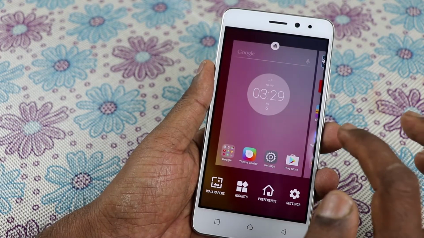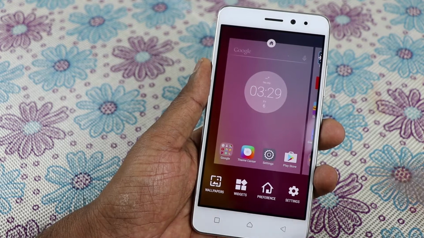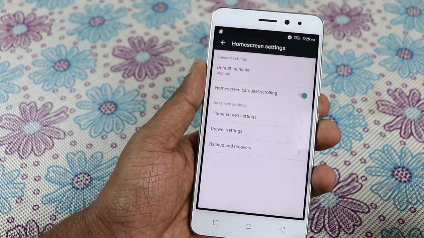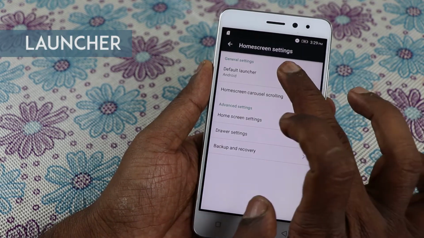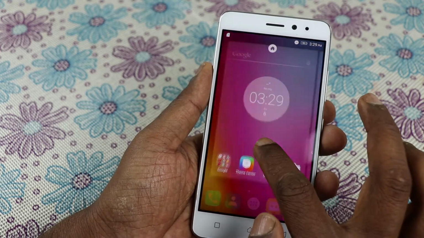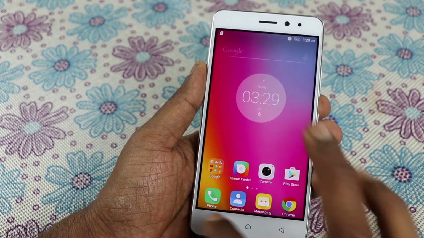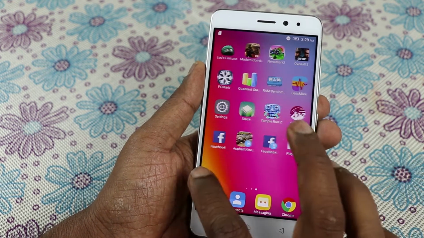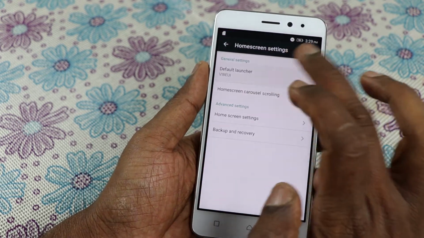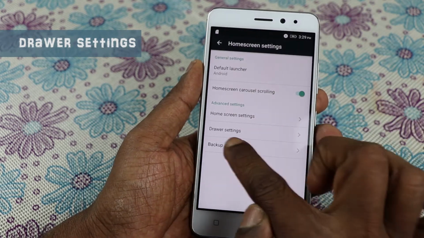Long press the home screen and you get the wallpapers, widgets, preference. Wallpapers and widgets are self-explanatory, so I don't have to talk about that in detail. Let's get into the preference. K6 Power has an Android launcher, so you have the app drawer. In case you don't want the app drawer, you can go to the preference and change the default launcher to YBY. You don't see the app drawer anymore and all the apps rest on the home screen. But if you choose to have the Android launcher, you also get additional settings for the drawer.